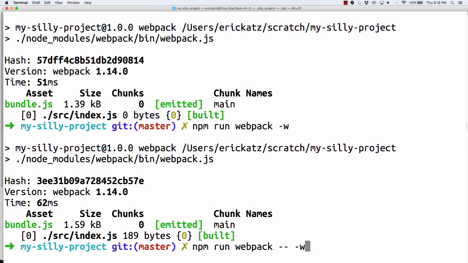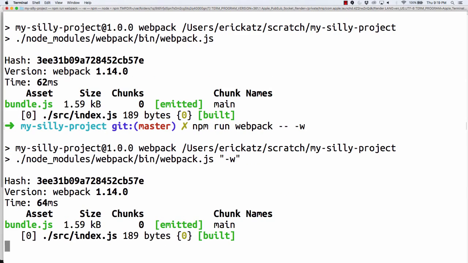What's that mean? That means it's going to take this watch flag and pass it to the underlying command that's run. Since the underlying command that we have in there is actually the webpack.js file, it's going to pass it to the webpack.js executable. Okay? I know that's a little bit confusing. In fact, I just screwed it up just now. But if I do that, it'll end up sitting there and watching.